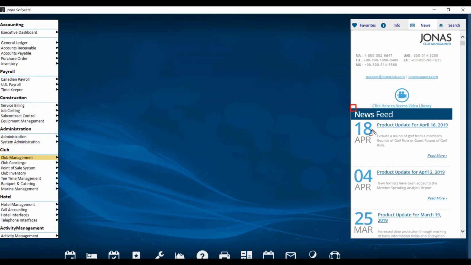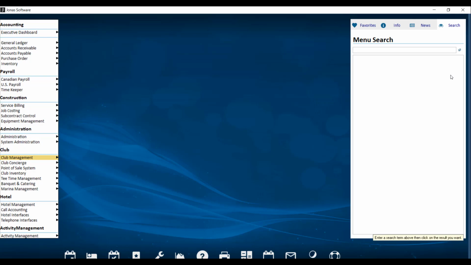In the newsfeed section below that, you'll find product updates, newsletters, and announcements. You can also go ahead and utilize the search option found here. This allows you to search for menu items within Jonas.